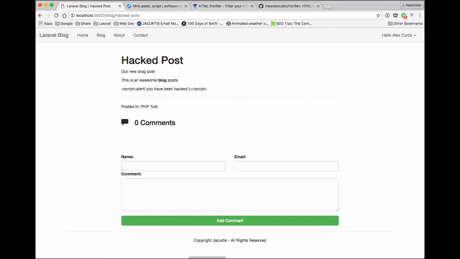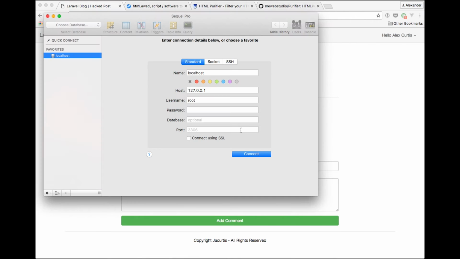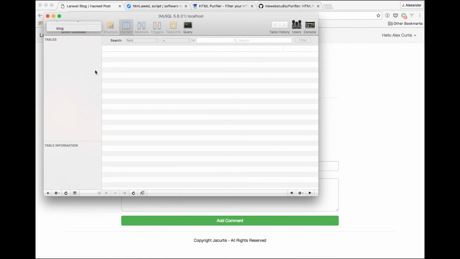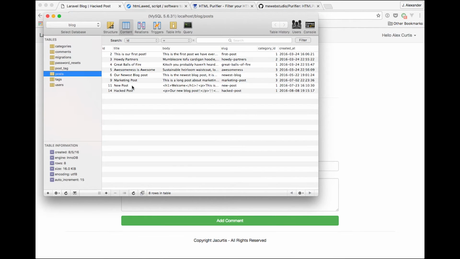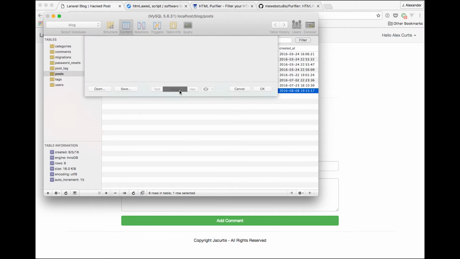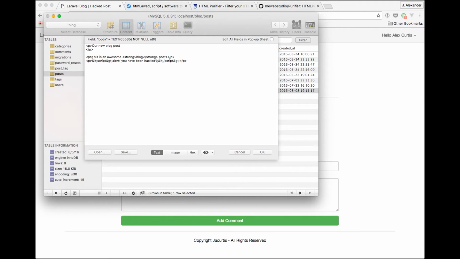So let's take a look real quick in our database. If we go into our database, we can actually double check how it's actually being put into the database. So we go to posts, hacked posts, and you can see here that it's actually secured the tags like this. So the tags no longer are able to execute, okay? So it's kind of secured these script tags for us.